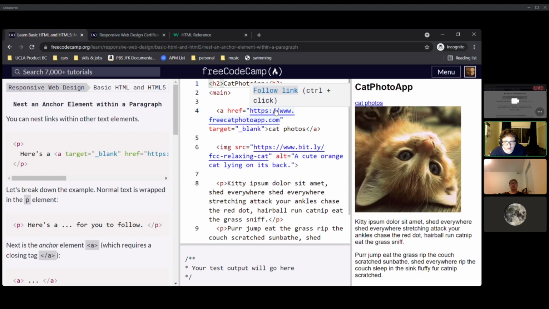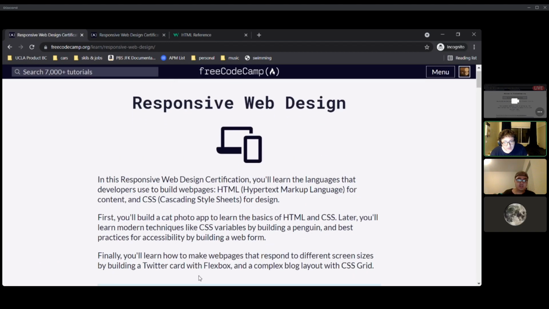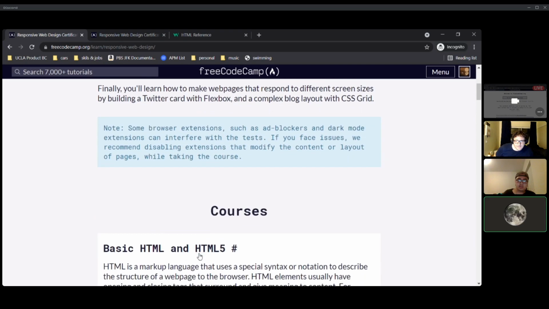Right. And looking ahead, the next one we'll be talking about nesting an anchor element within a paragraph. I do want to go over what we went over today. Yeah, that's a good idea. Yeah, we can do a quick recap.